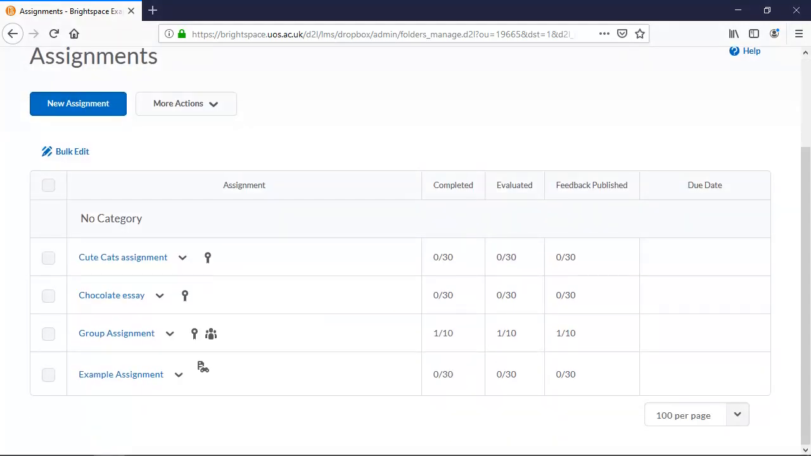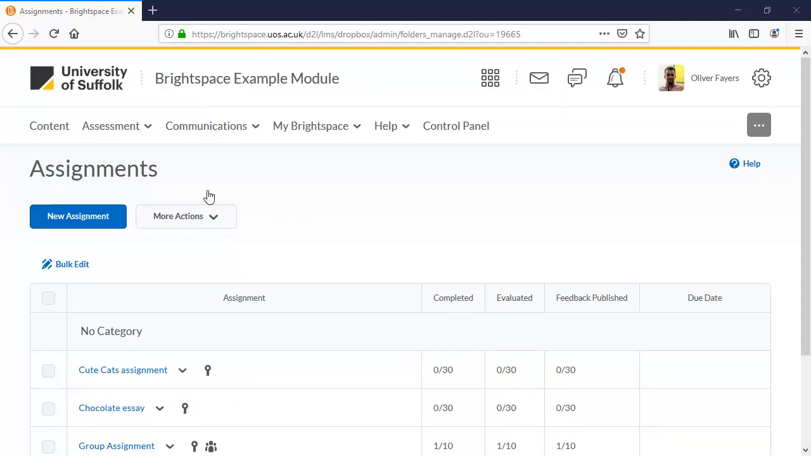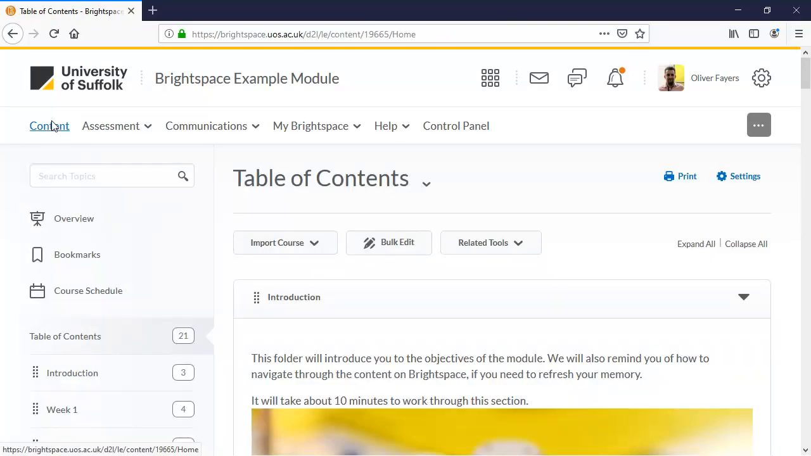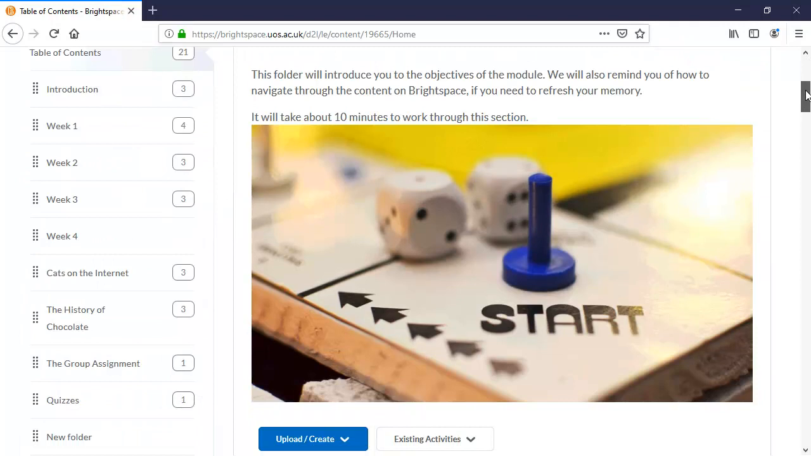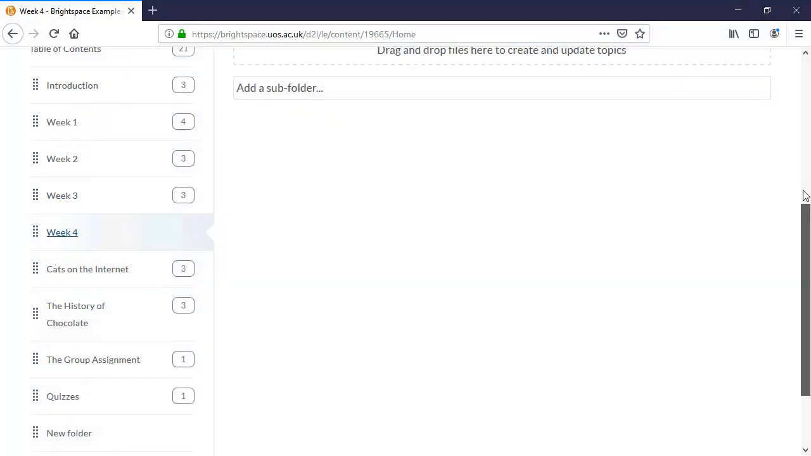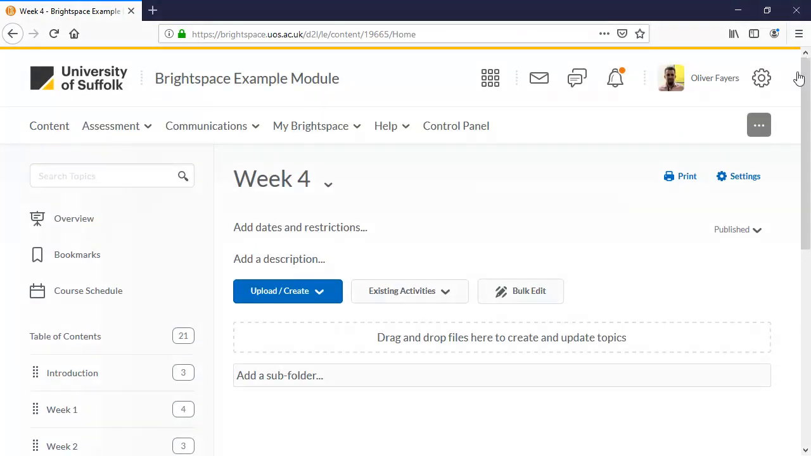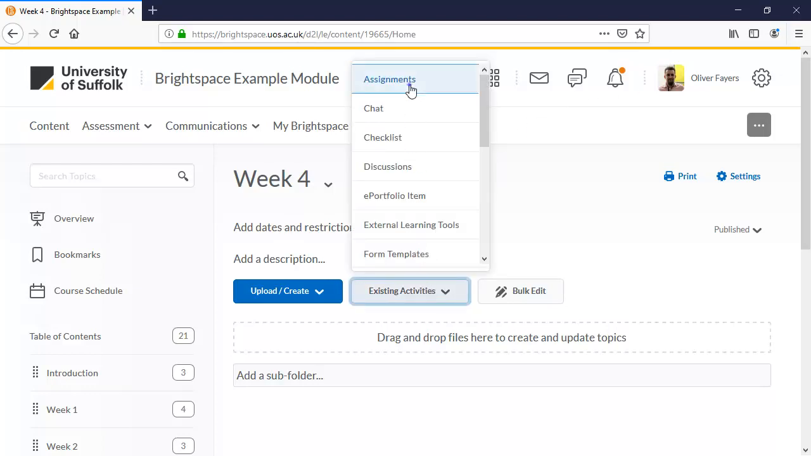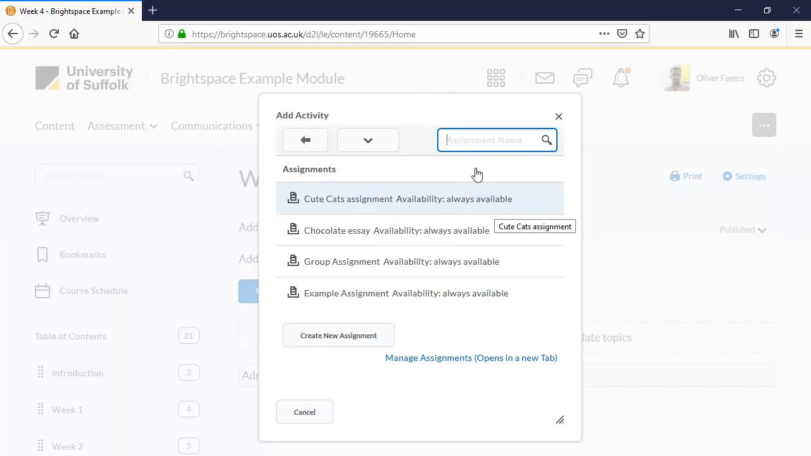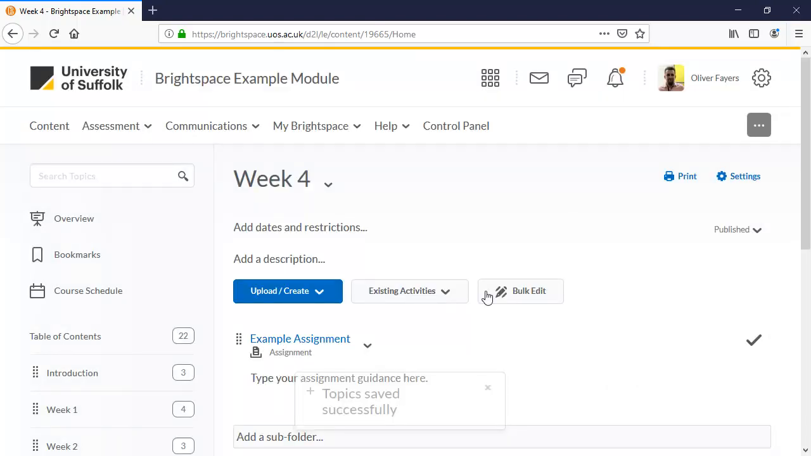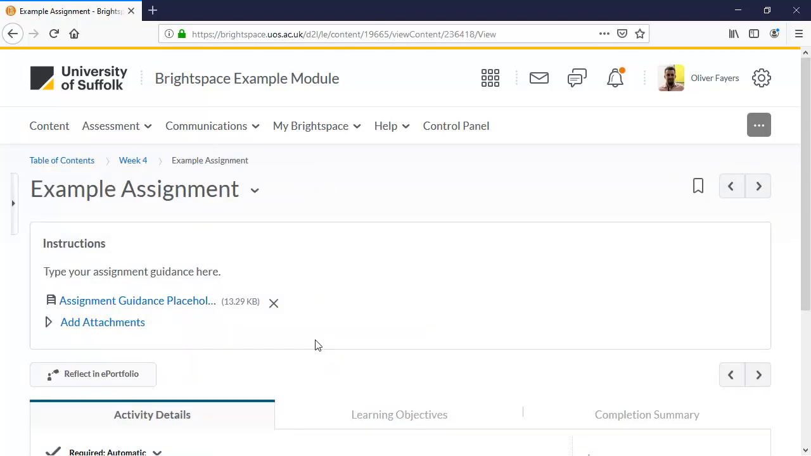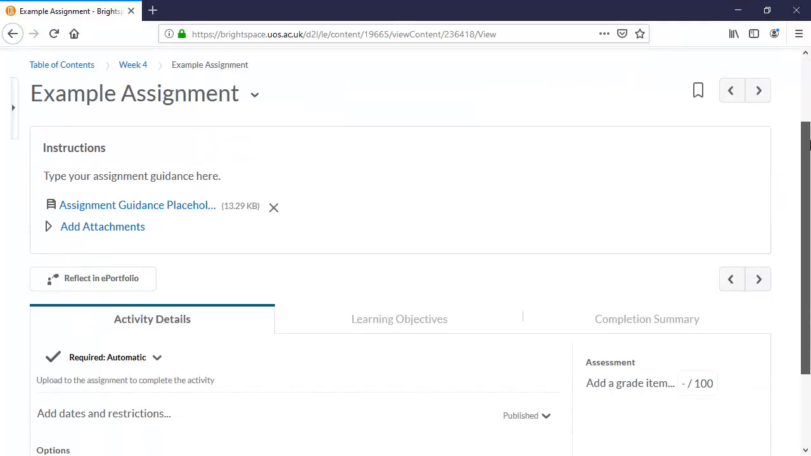You may wish to create this as a topic so that it fits into the narrative of your course. I'll just show you how to do that. If we go to Table of Contents, scroll to the folder in which you want to put the assignment, select the Existing Activities drop-down menu. Choose Assignment. Then select your assignment from the list. You can then select the assignment to display the topic. This shows the guidance and attachment that we added earlier.